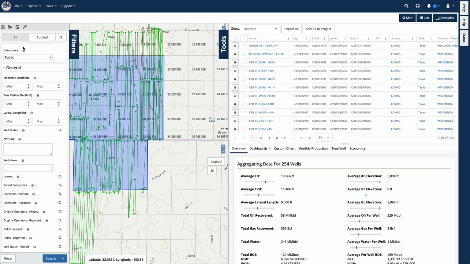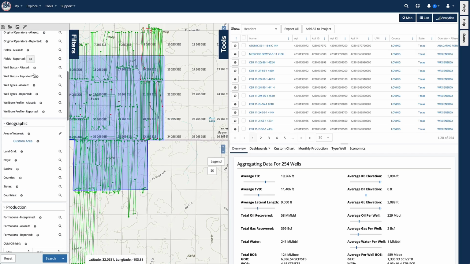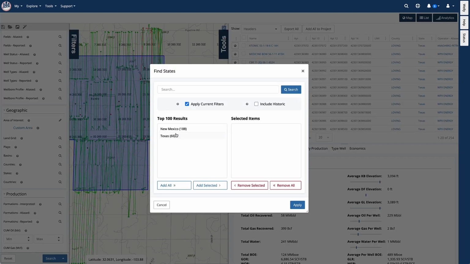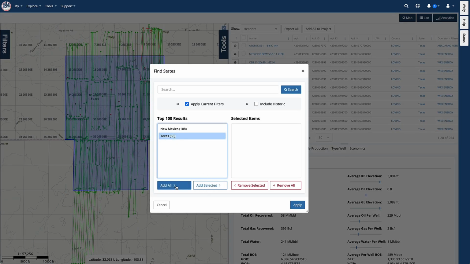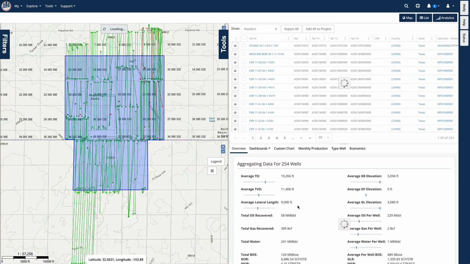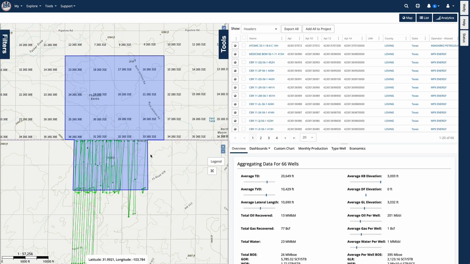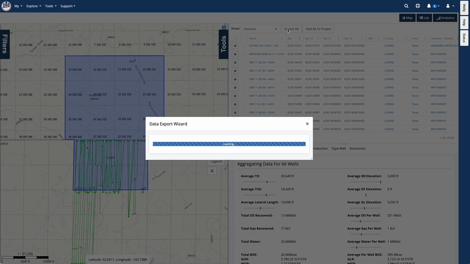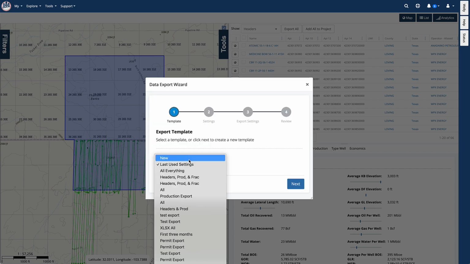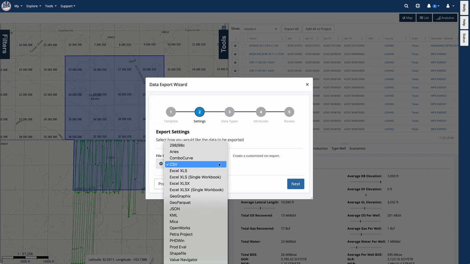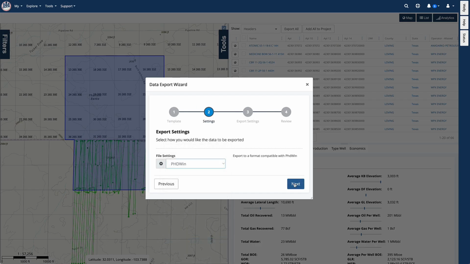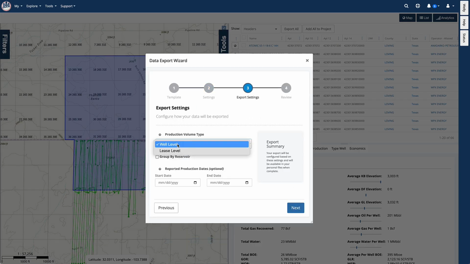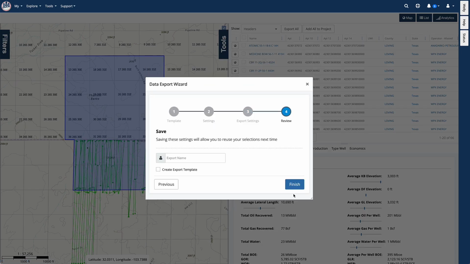Well, you come down to the geographic filters, choose states, and we're going to apply Texas as a filter. Add that. And once we do, now we're just looking at the Texas wells. We can do an export here by choosing, again, PHDwin. You can choose last used and it'll default to whatever you chose before. But for our purposes, I'm in Texas. I'm going to choose lease level. I'm going to group by reservoir. And I'm going to hit next and call this the TX wells.